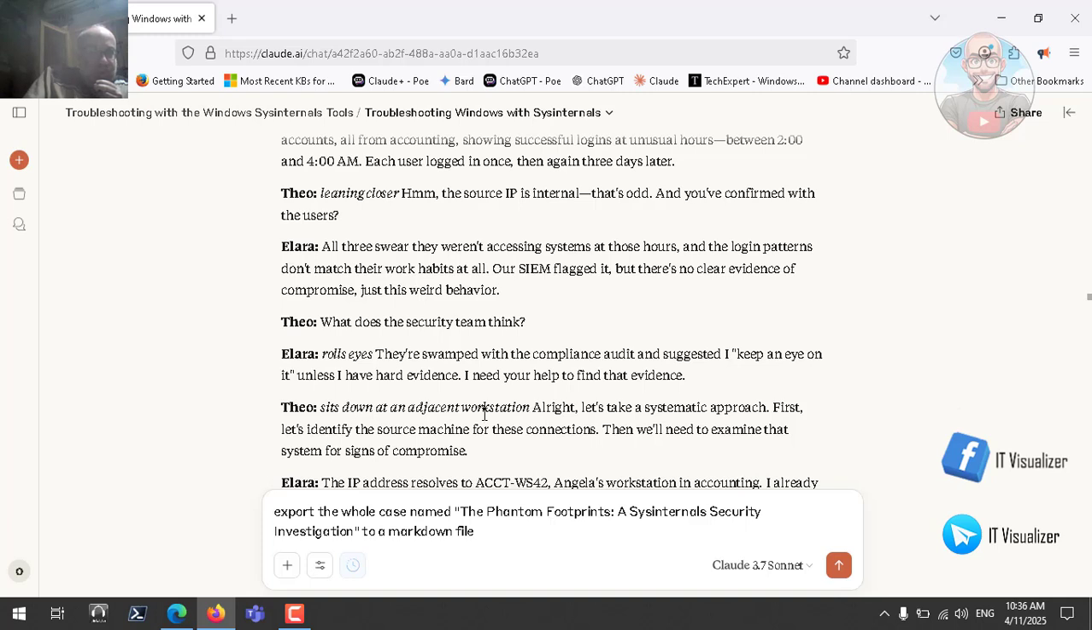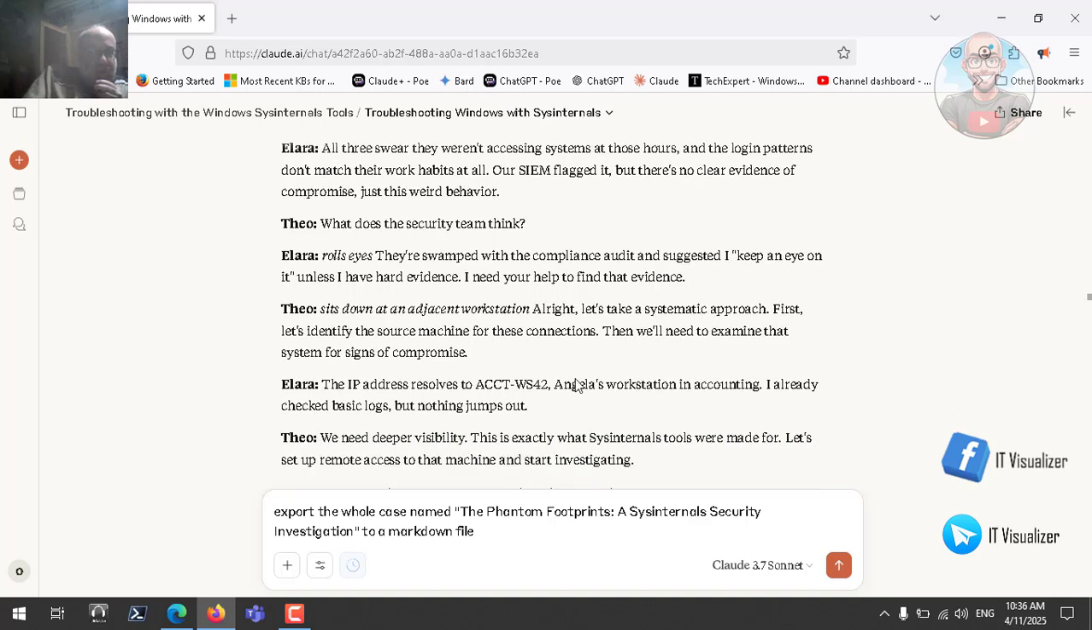Theo sits down at an adjacent workstation. All right, let's take a systematic approach. First, let's identify the source machine for those connections. We need to see the IP address and what machine these login events were done on. Then we need to examine that system for signs of compromise. This is the workstation, accounting WS42, which seems to follow a naming convention: the abbreviation of the department, and WS for workstation. 42, maybe they have 42 workstations relating to accounting.